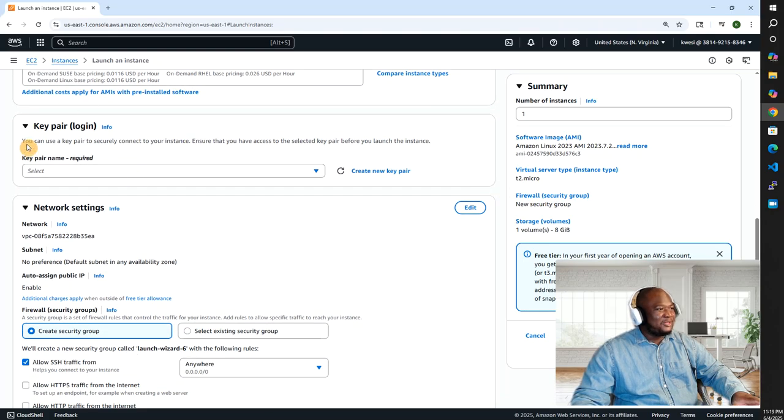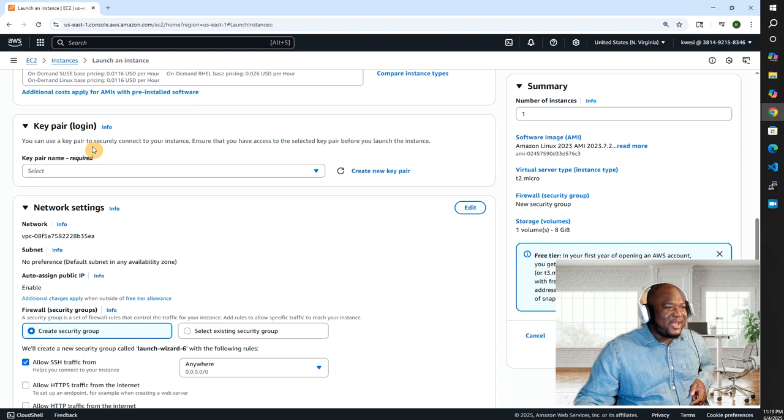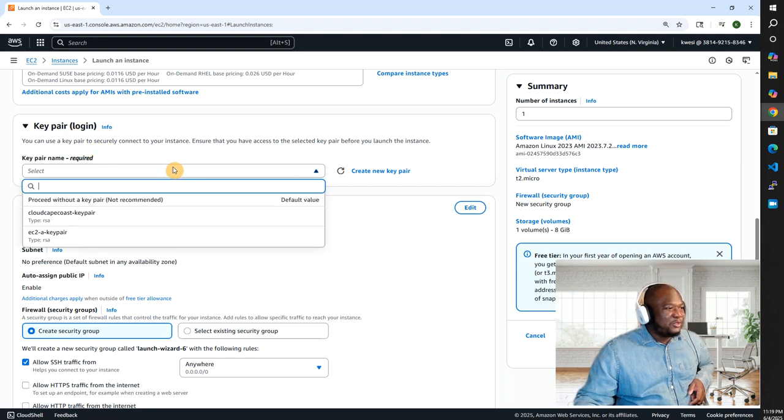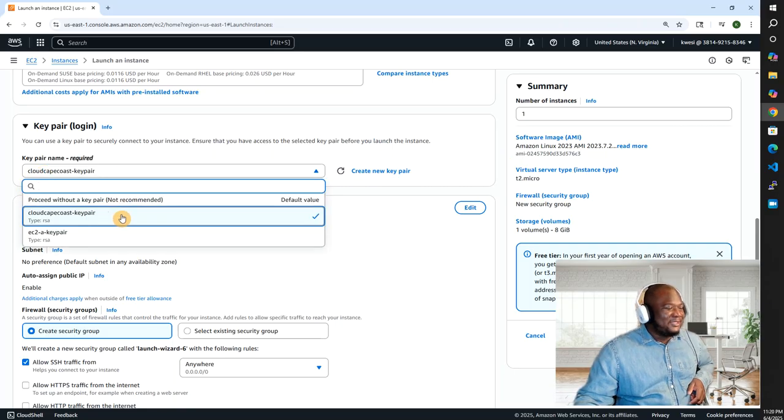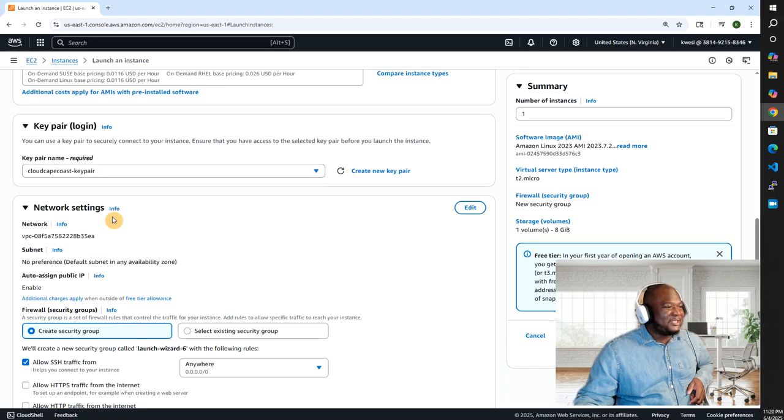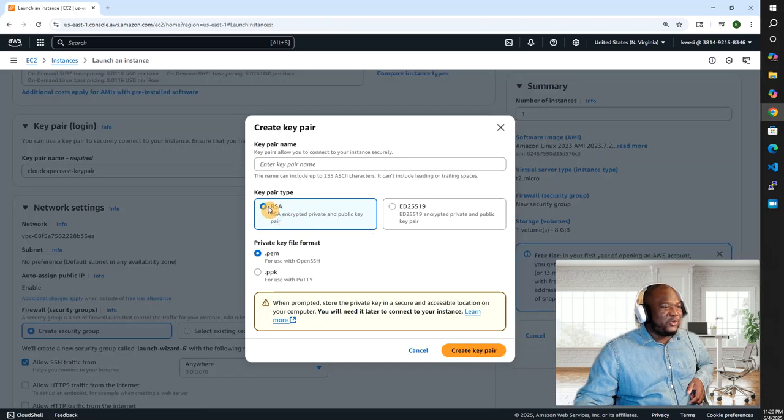Now here is where we are going to create a key pair. Now I already have a key pair over here. Let me choose this key pair to see that it will work in the future. Yes, so this is a key pair that I have, which is cloud capcos dash key pair. We can also go ahead and create a new key pair, which is going to be the name, the key pair name that we have over here, and then we create it.